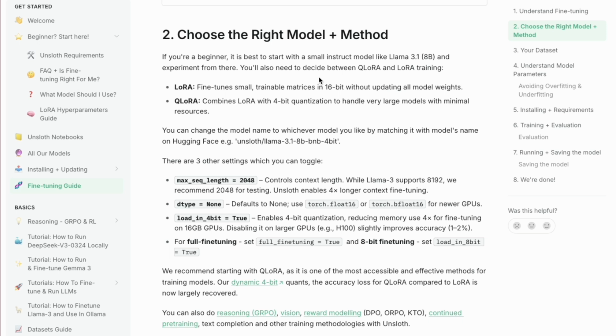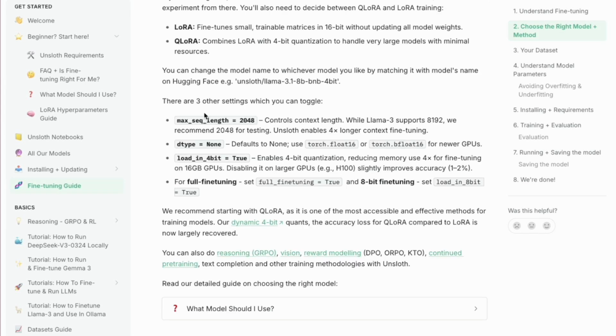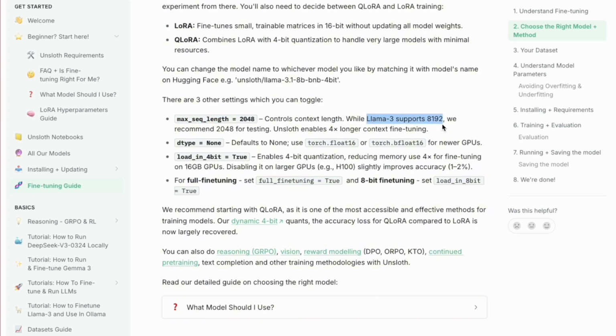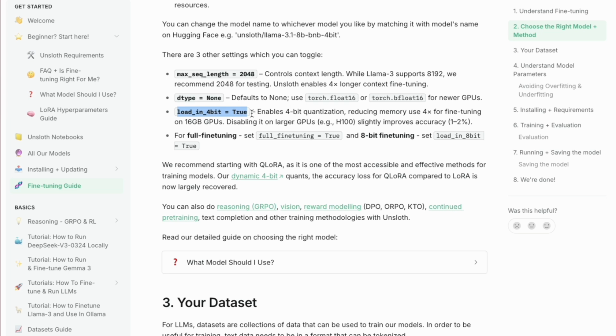The next important thing to know is how to choose the right model and method. Basically, LoRA, low-rank adaptation, is introduced to fine-tune models by lowering the number of model weights to be updated. And QLoRA, quantized low-rank adaptation, combines LoRA with 4-bit quantization to handle very large models with minimal resources. A few parameters we can control include the max sequence length. For Llama 3, it supports 8,192 tokens, so I will probably use that later on. And we're going to load it in 4-bit for the quantization.